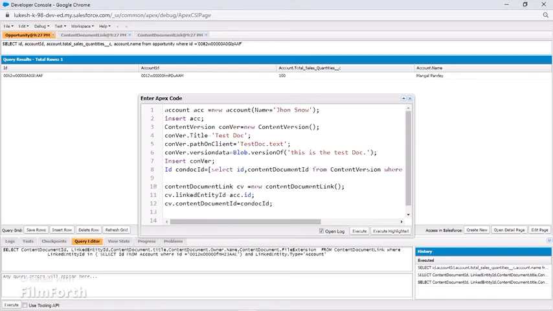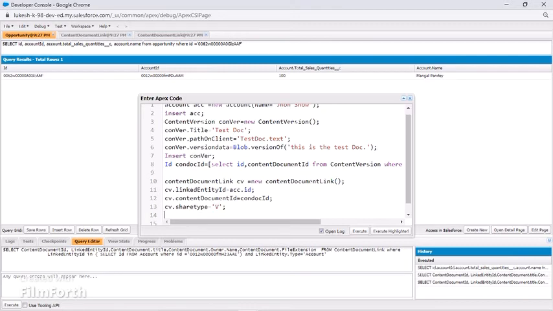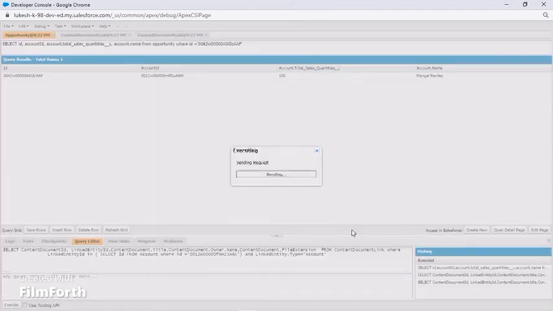Now we have to provide a share type. So we give the share type as view all. Now it's time to execute it.